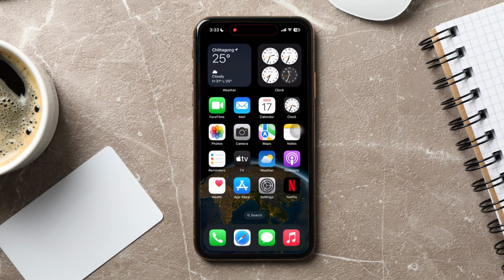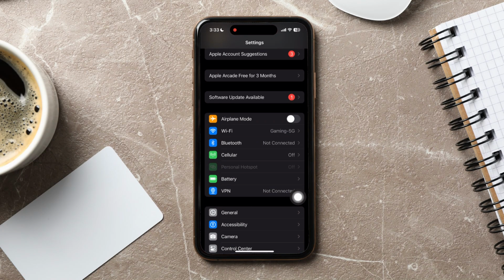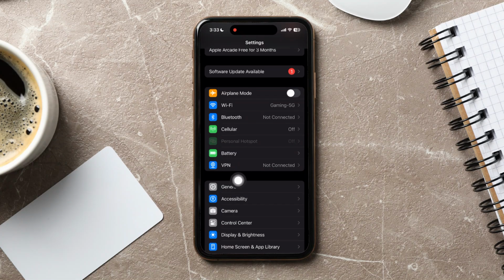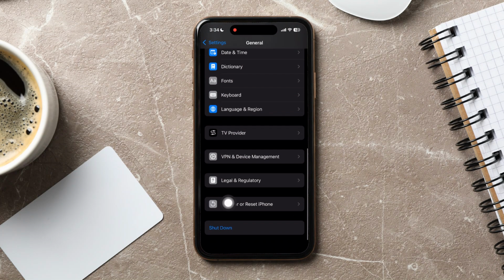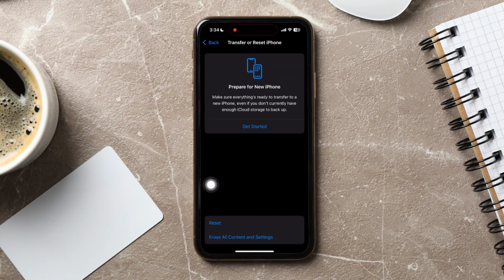How to reset home screen layout on iPhone. To get started, first of all go ahead and open up the Settings application on your phone. Once you're here, go to General as shown. Then, scroll down to the end and tap on Transfer or Reset iPhone. Now, tap on Reset below.